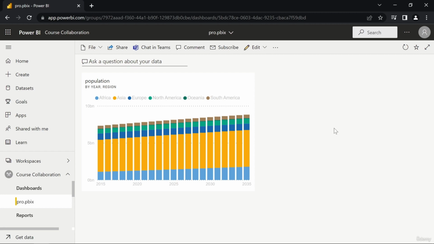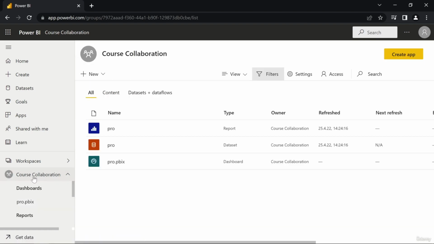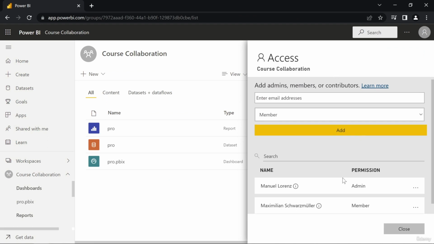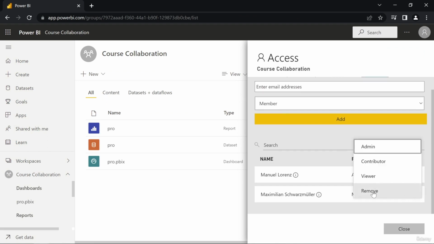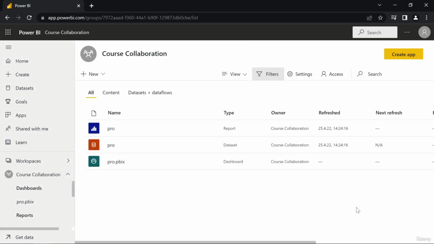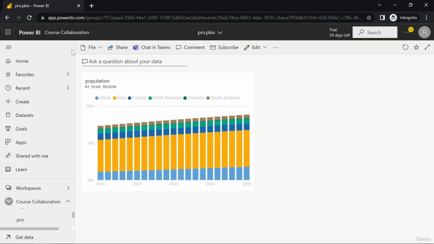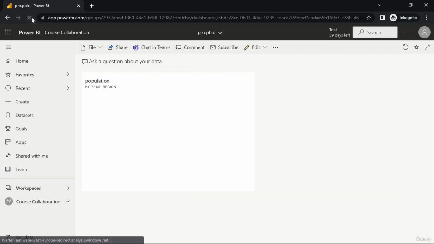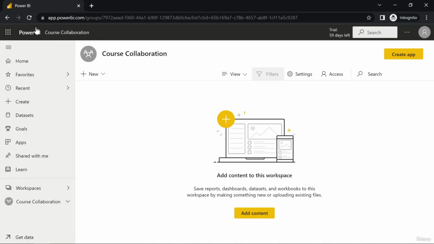In case the collaboration stopped though, so let's say Max did his work and he doesn't need to have any more access to this project, we can always go back to the course collaboration main menu, go to the access menu, and here simply remove his access like this. With this, if we close the window and switch back to the other account and reload this page, still displayed, so sometimes it takes a few seconds.